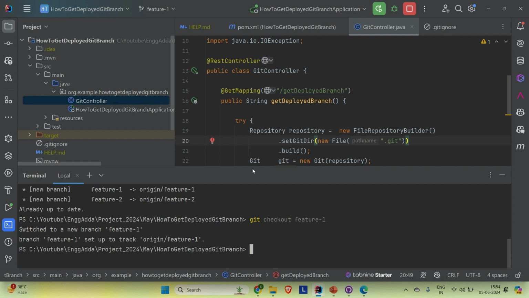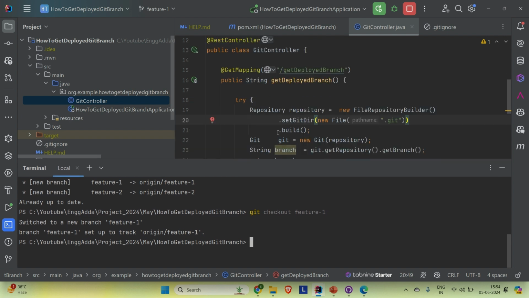But with this API, they can hit it and get the details of which branch is being deployed in which environment. So this is a very helpful API, and this is about the video, guys.